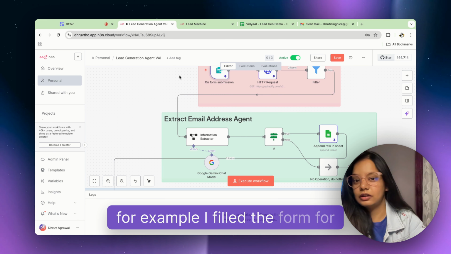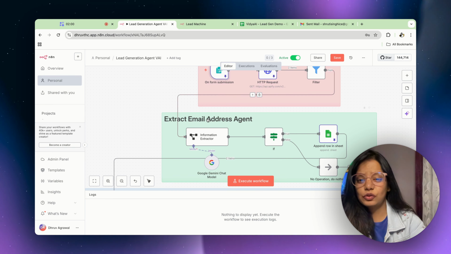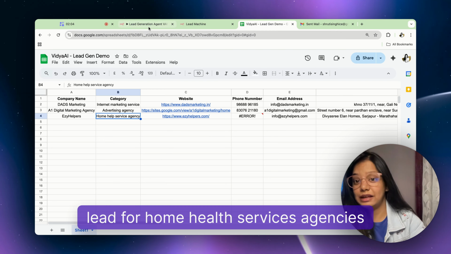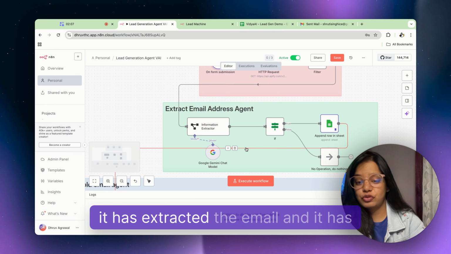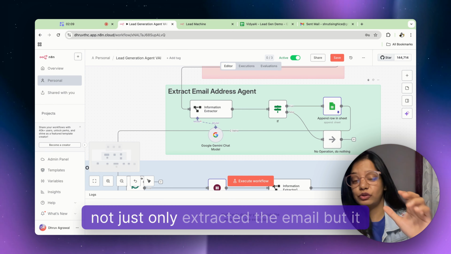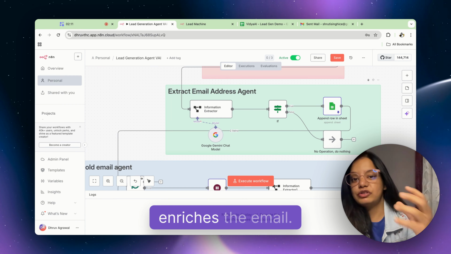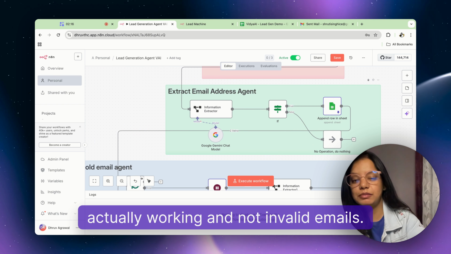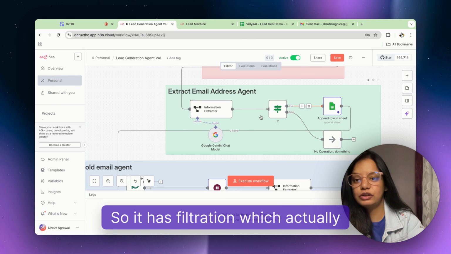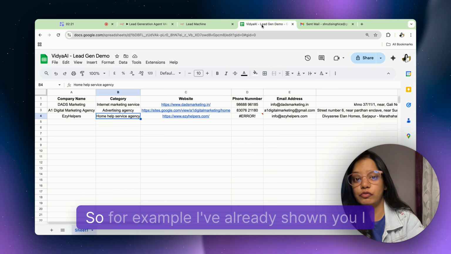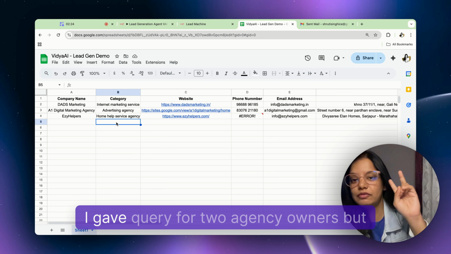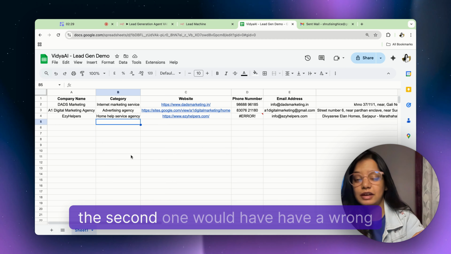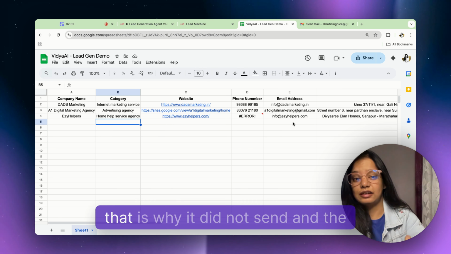For example, I filled the form for agency owner, and you can see over here we got a lead for home health services agencies, and it has extracted the email. And it has not only extracted the email, but it also enriches the email. It only finds the emails which are actually working and not invalid emails. So it has a filtration which cuts off invalid emails. For example, I gave a query for 2 agency owners, but it has only provided me 1. Why? Because the second one would have a wrong email, that is why it did not send.